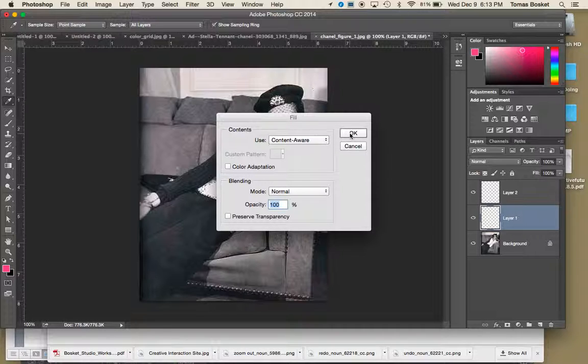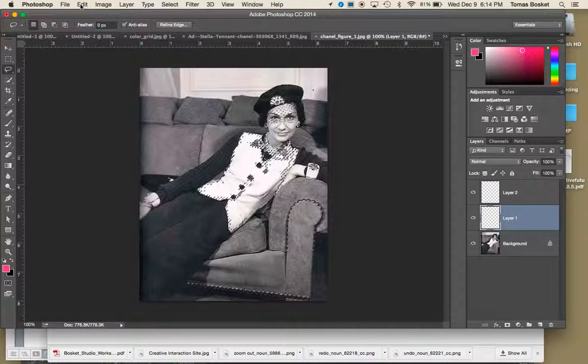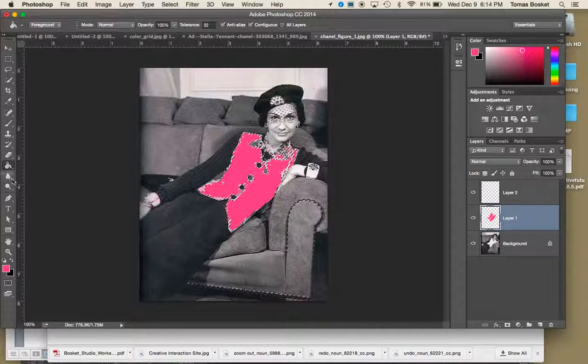You could change this here and make it transparent, but I'm going to say OK. There's not enough opaque source pixels. What do you mean? Why not? This is another way to fill right here, Paint Bucket. So I can go to the gradient tool, Paint Bucket. When I click, it should fill. So that's another way. So right here under gradient tool, you'll see it normally defaults at gradient.